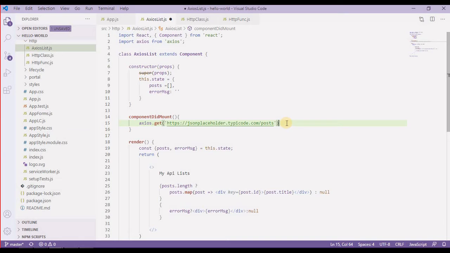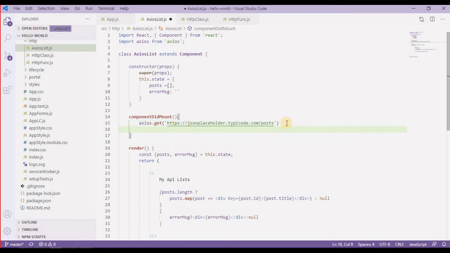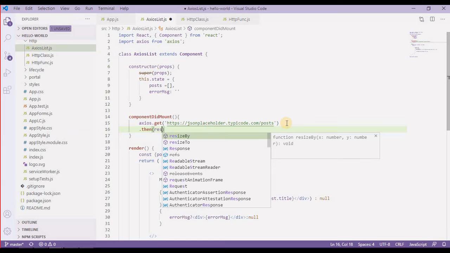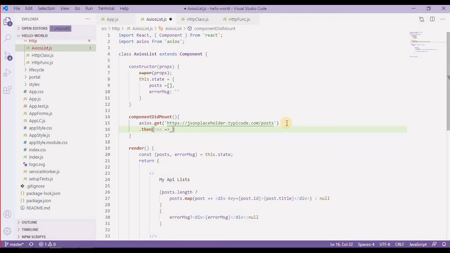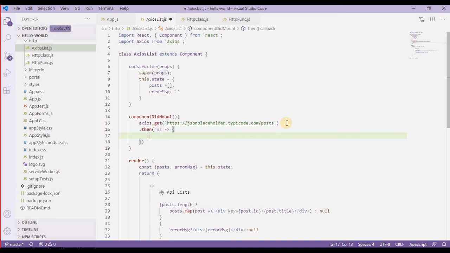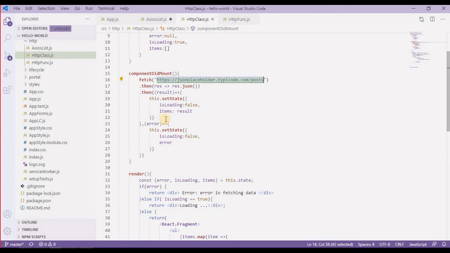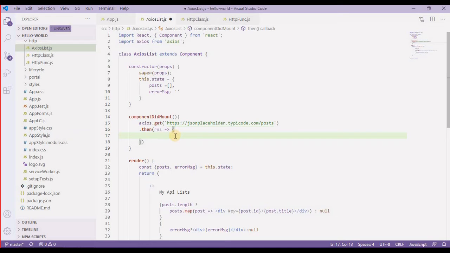And then it is also returning the promise, so we should have the dot then method over here, and inside then I'm going to have a response. In the previous example, we took the response, converted it to JSON, took the result, and then set the item to this result. But in Axios we don't need that middle function. Whatever the response is, that is basically the result.